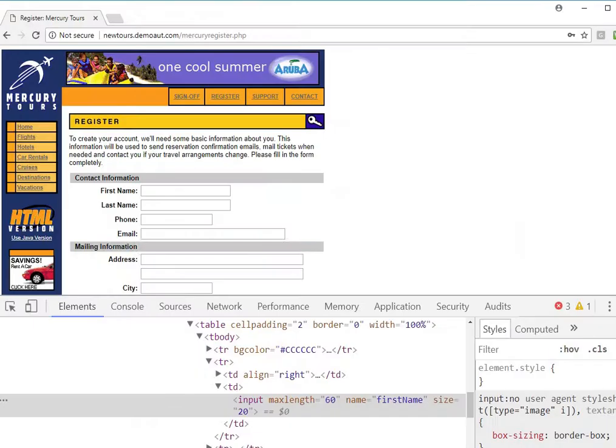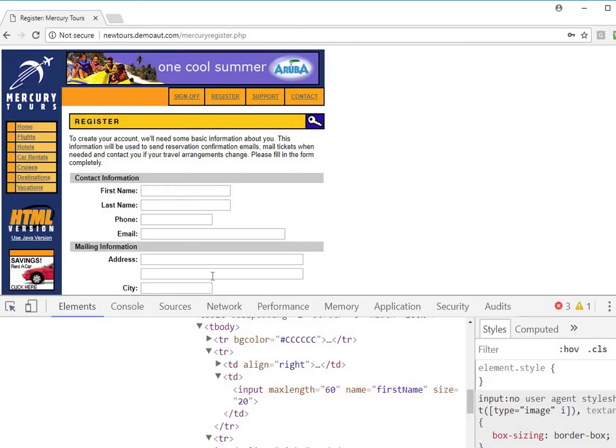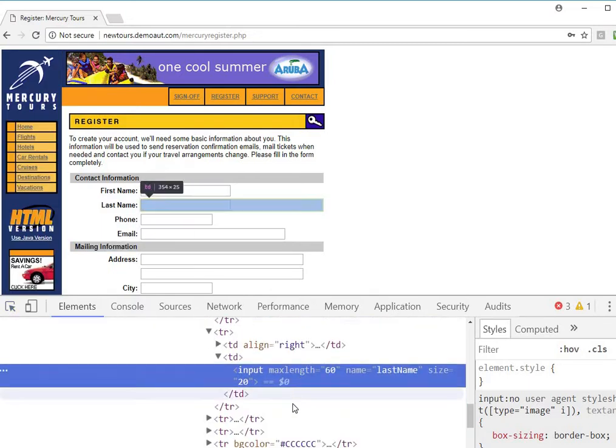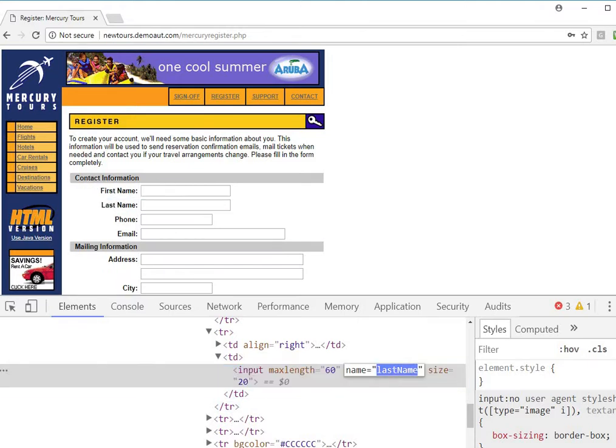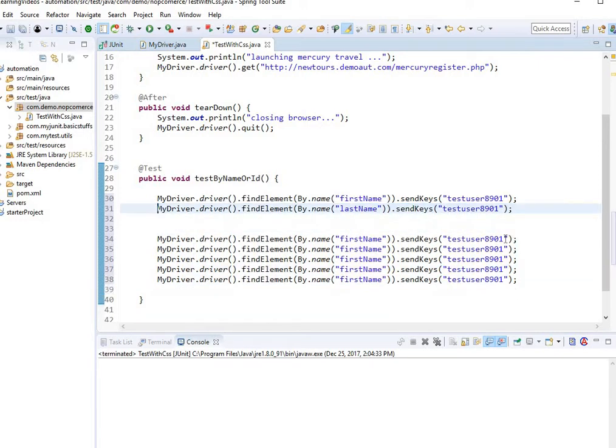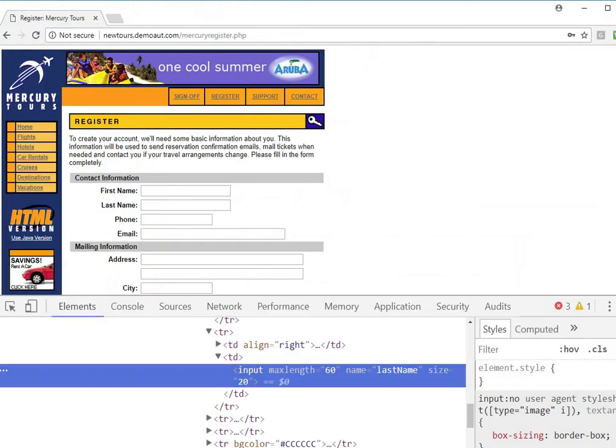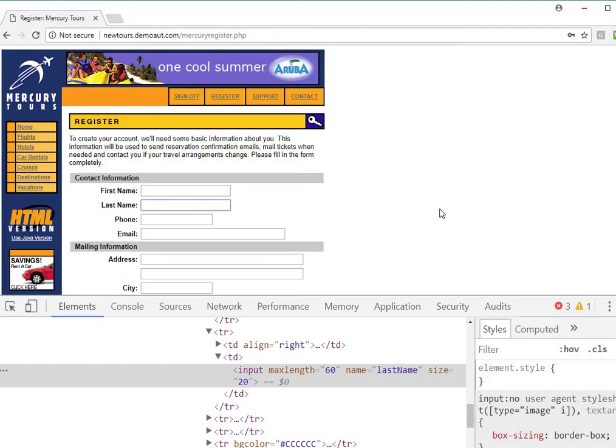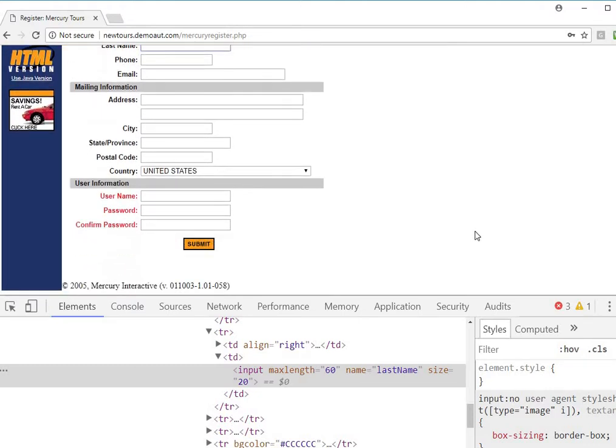So let's go back. Now I need a last name. If I put last name, let's see what it comes. So name is lastname. So I do By.name, which is the name here, that's the last name. Then sendKeys is last name. That's all the last name is. Now I fill these two fields, and all I want to do is just a quick test.